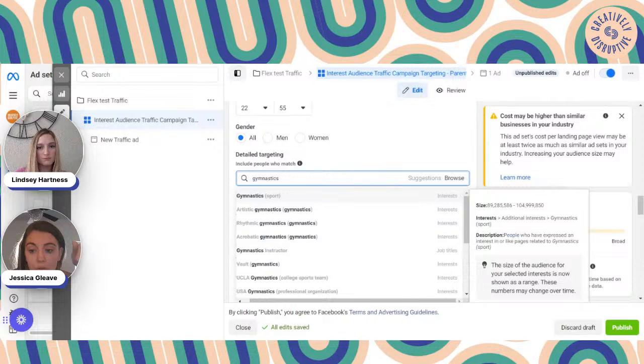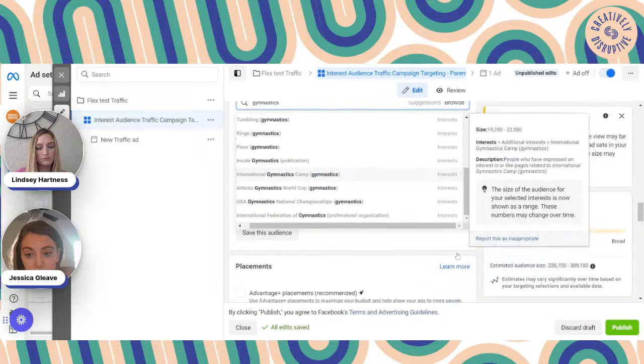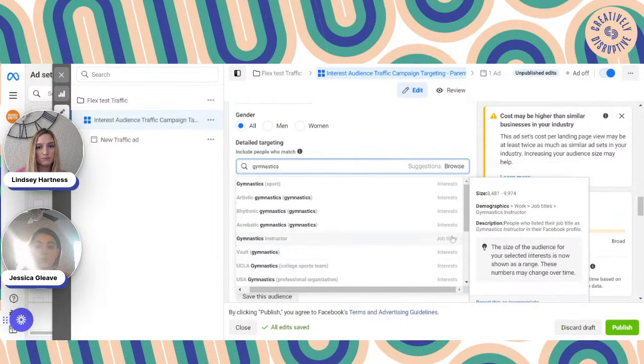When adding in your interest, you need to make sure that you're looking at this label to the right, because you'll see it's different depending on what it is that you're looking at. So interests mean that people are interested in that type of topic. But if it says job titles, that means that they've actually put their job title as whatever that is. There's behavior as well.